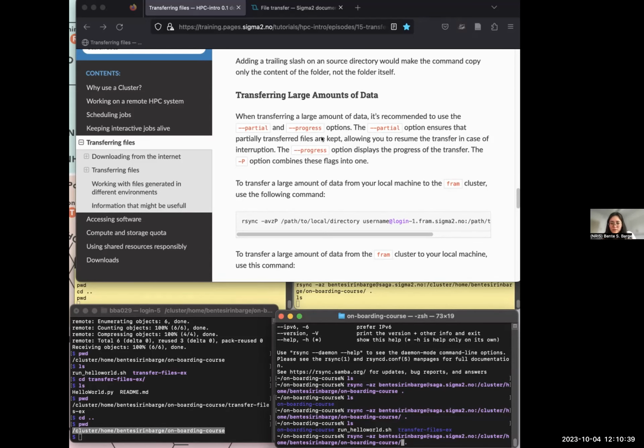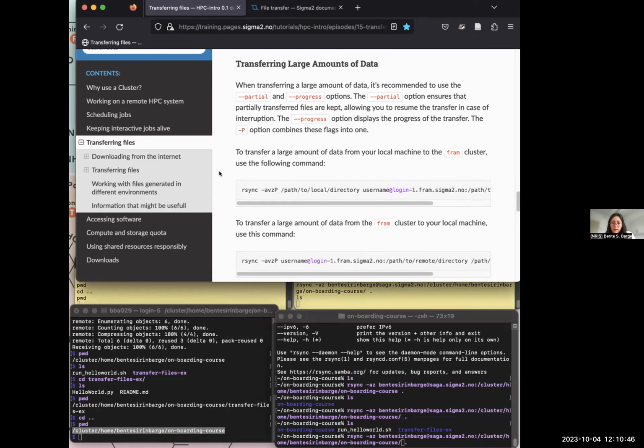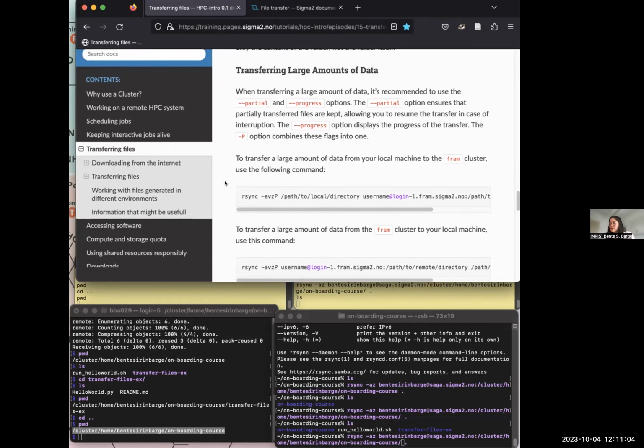And these two options are combined in this uppercase P. So if you have to transfer large amounts of data, you just do the exact same thing as we have done, but you include this uppercase P in your flags. And yeah, that's all there is to it. So this is a good example of how good it is to have some flags to use.